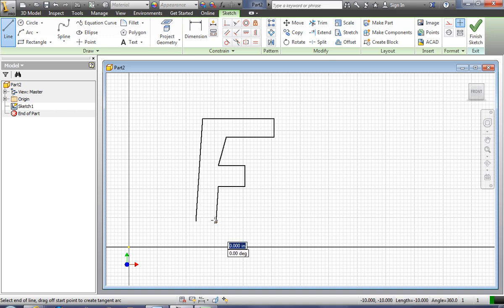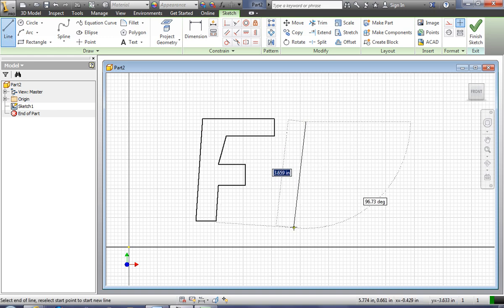I'm going to go ahead and stop it there. And now I'm going to close it off. Make sure it's green. Click it. And because it's a closed area, you'll notice it starts the line over again. I'm still in line tool, so I'm good to go. So I'm going to go ahead and make my I. I'm not being very stylish here.